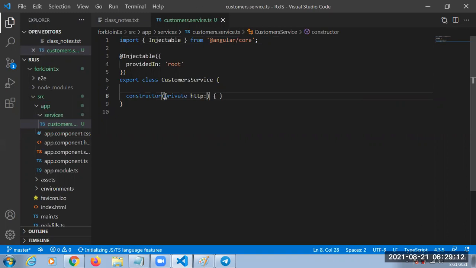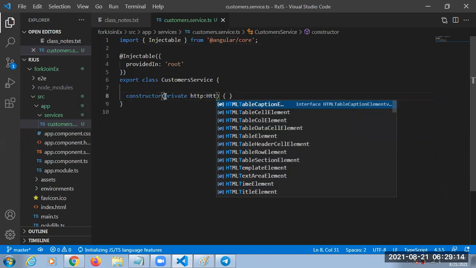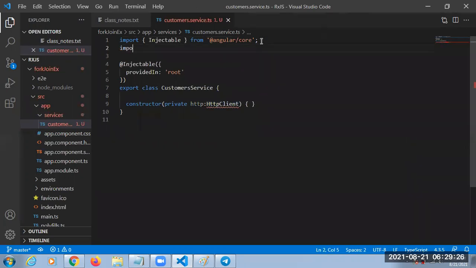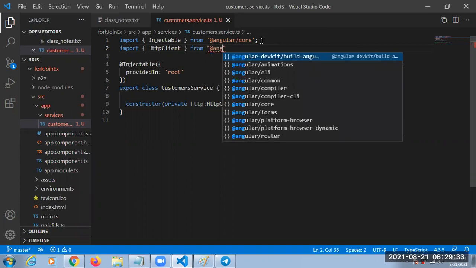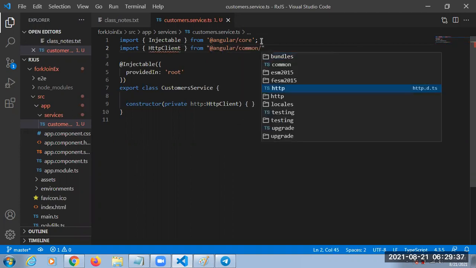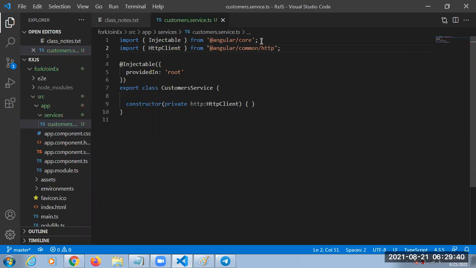Private http colon, what you wanted to place? HttpClient. Next one, how to import HttpClient? Import HttpClient from @angular/common/http. Guys, can I create one function here?